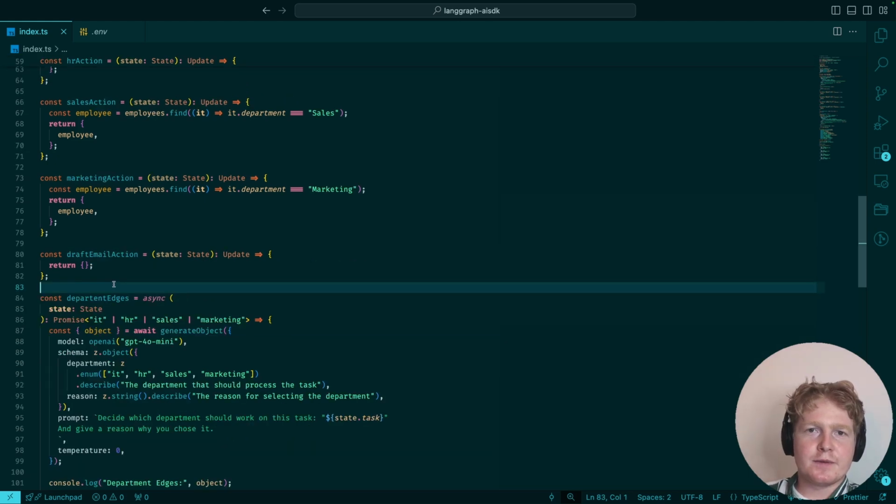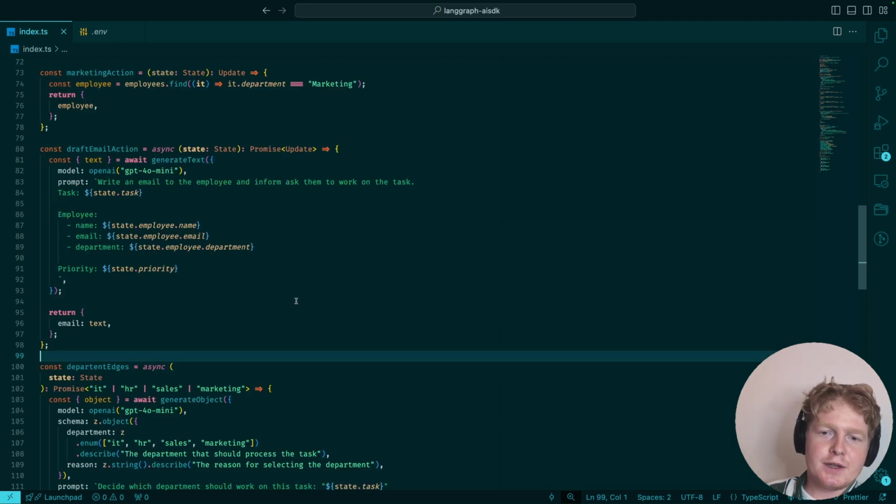And for that to work, we have to make the function also async. To draft the email, we're going to use the generateText function from the AI SDK, and we're just going to prompt it to write an email to the employee about the task, give it the task, the employee, and the priority. Let's see how the results are, and we can always work on the prompts if we're not satisfied with them.